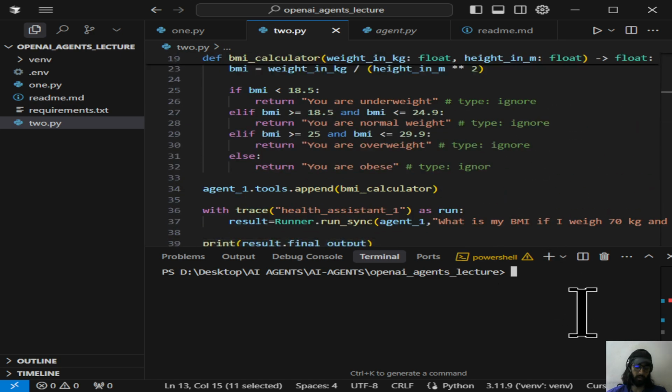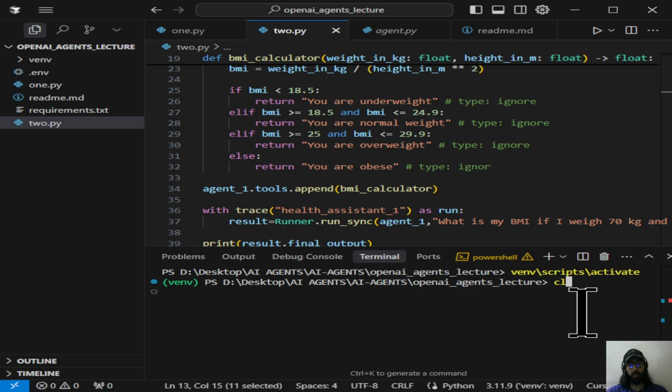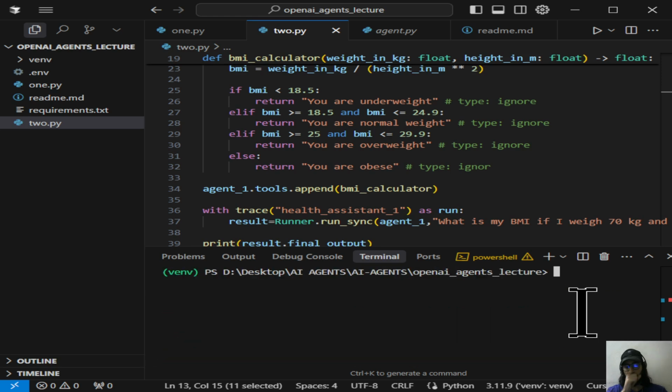So let's just try to run this, guys. So guys, I think I'm not in the VNV. Let's just activate the VNV scripts. Activate. So guys, whenever you're doing it, ensure that the VNV is created, right? And in requirements.txt, only two modules are there, but yeah. So, py2.py.